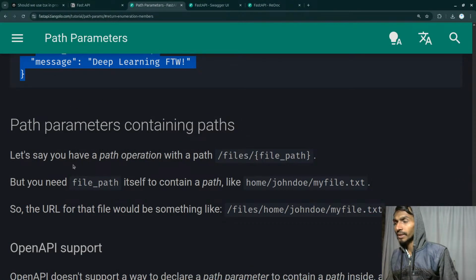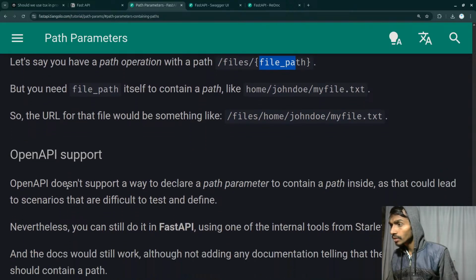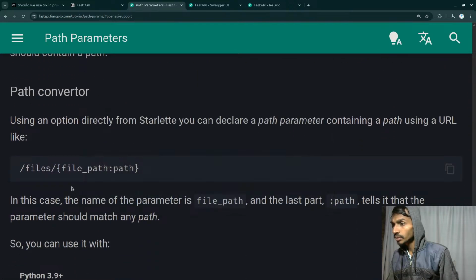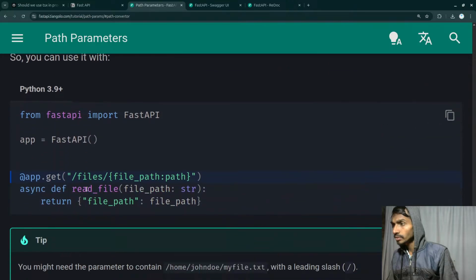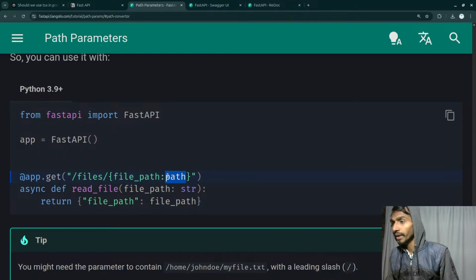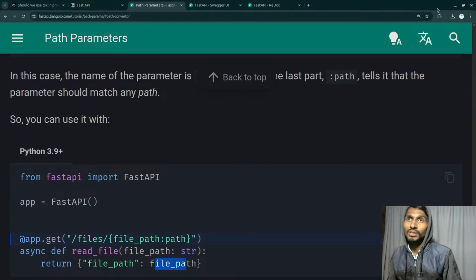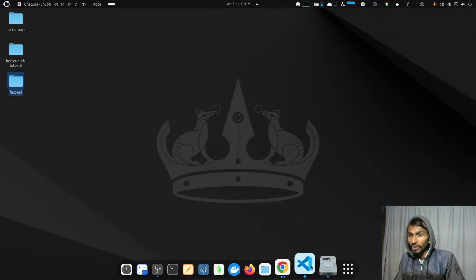Path parameter containing paths. So files, file path, home, John Doe, txt. File path, OpenAPI support, behavior, file paths. Okay, over here we can actually give some kind of extra token and all. That is fine. That can be given, and file path dot string. I will be getting my file path and I can get the token and all. But first of all, I want to check the result of this here. It is not working as expected.